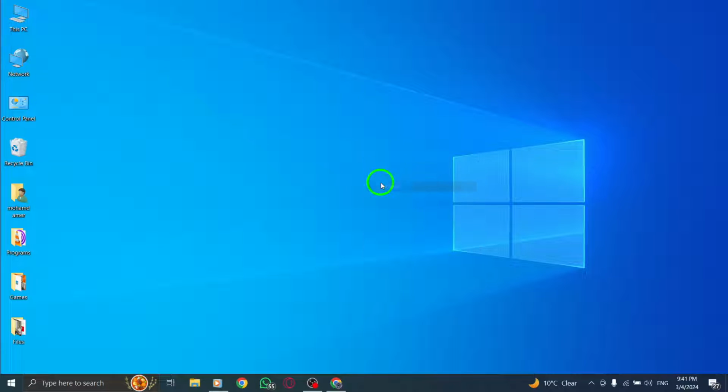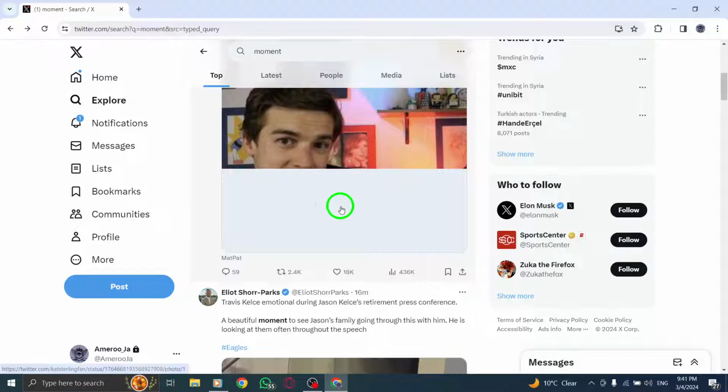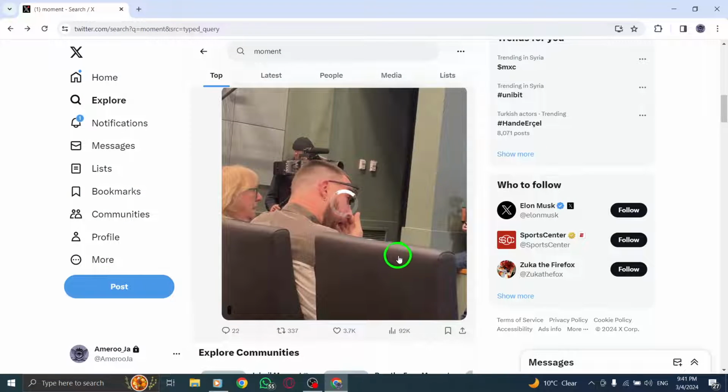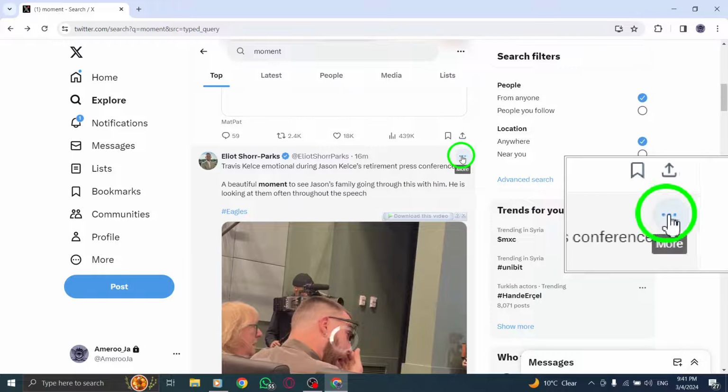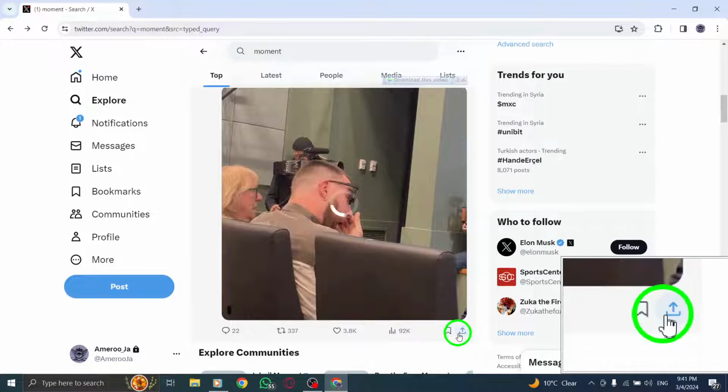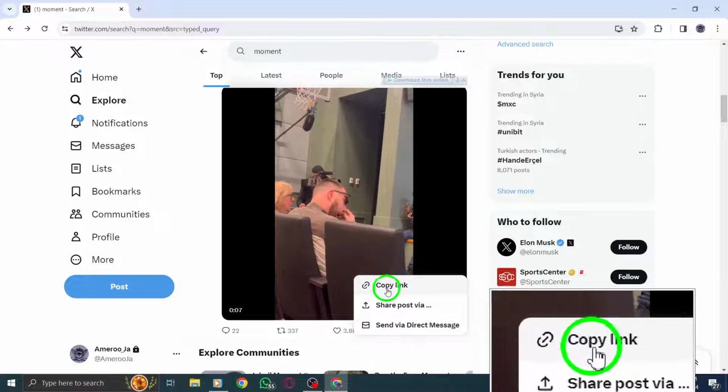Welcome to our tutorial on how to find a moment's URL on Twitter using your PC. To begin, locate the moment you're interested in and click on the menu icon located at the top right corner of the moment. Next, within the menu options, choose Copy Link to this.